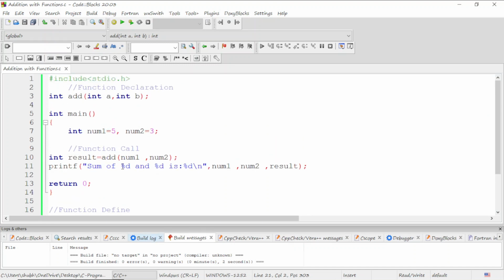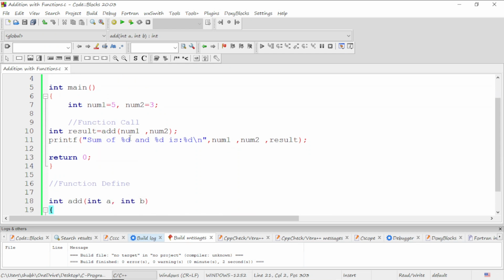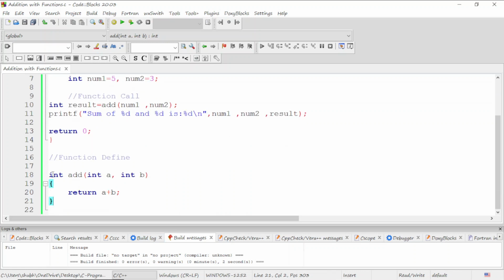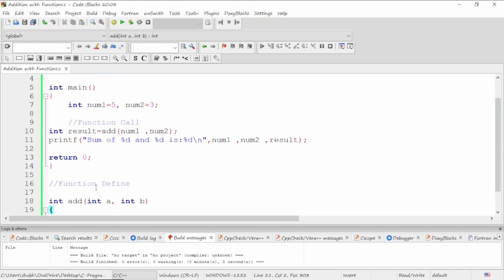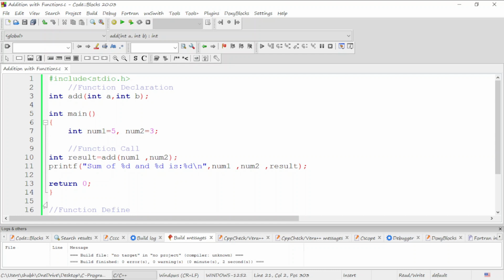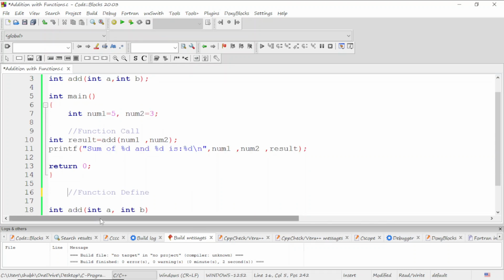Okay, first declaring a function, then calling a function. From here to here we will call the function, and after that, when the function is called, then we defined it. Okay, so this is the main process for writing a program using a function.